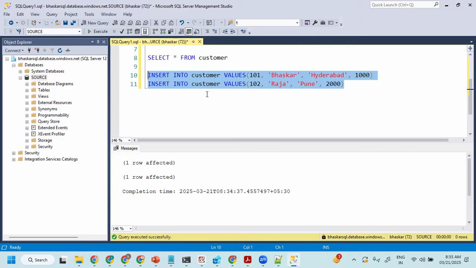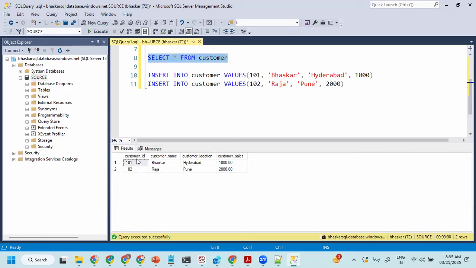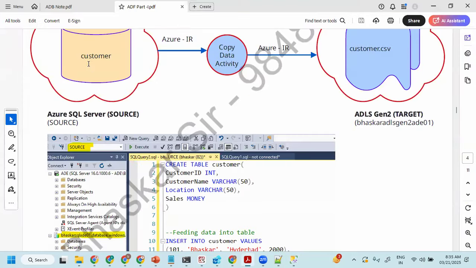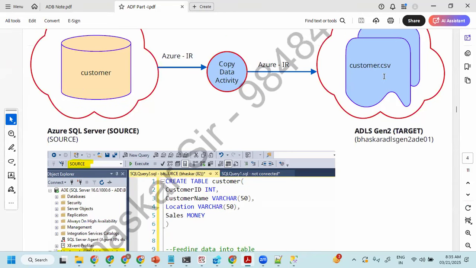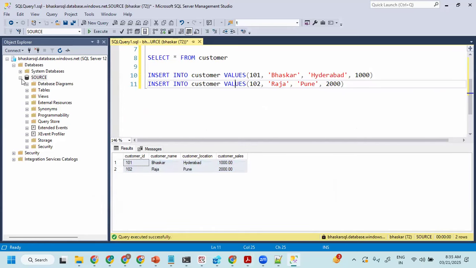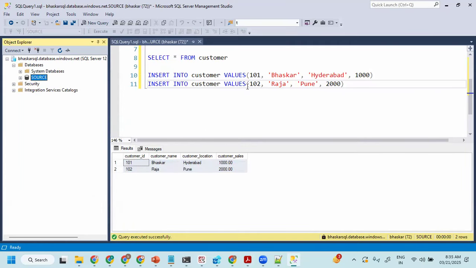I'm sorry, I'm back. So I just inserted the data, and if I re-execute the select statement, I have two records. Okay, so I wanted to load this data from the database to Azure Data Lake Storage Gen2 as a CSV file. So let's target only the CSV file. You got my point, right? My source is ready. Is everyone with me?